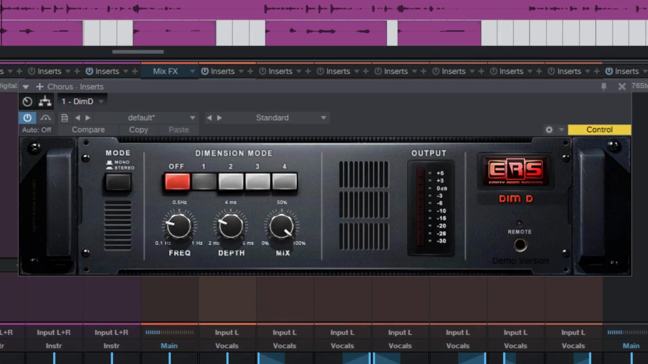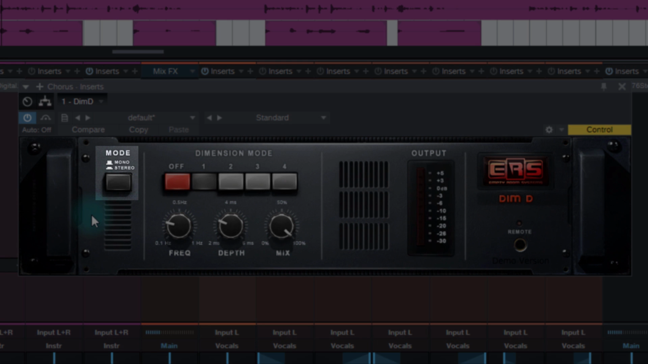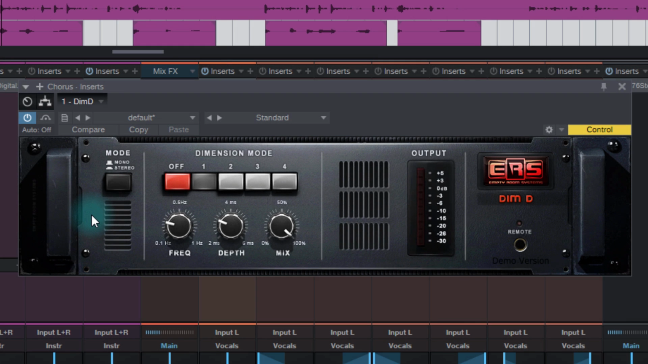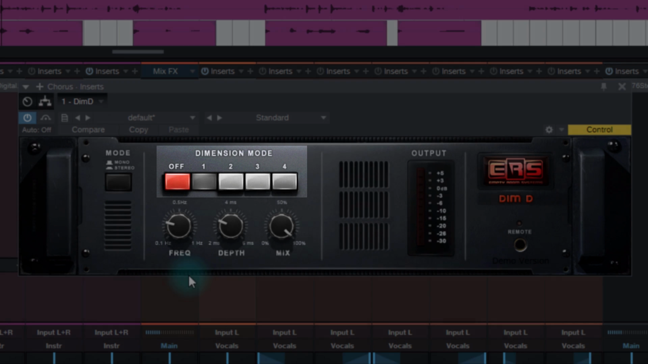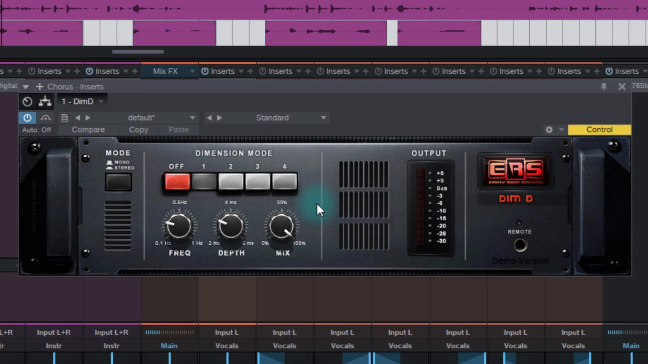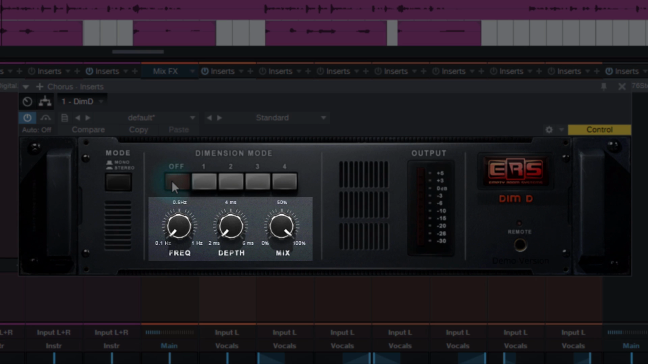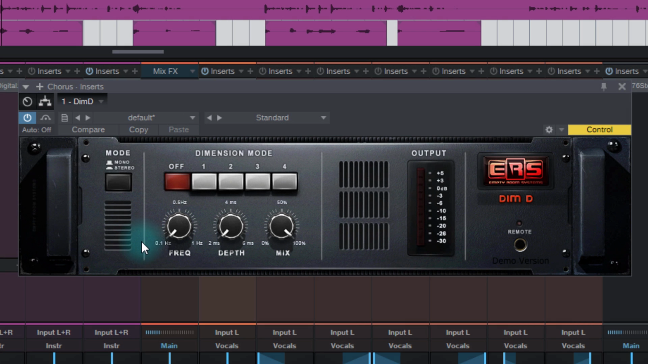Now let's begin with the graphical interface of the Dimension D. In the left part of the program you can find a mono to stereo switch. The buttons in the center could be traditionally found in the original Roland device. Those are numbered from 1 to 4, and also there is an off switch which works as a bypass for any applied processing.